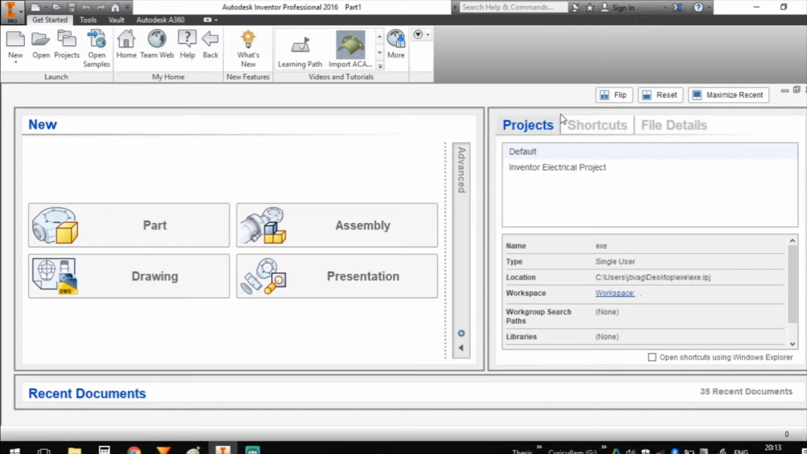Last time we discussed the dashboard of Inventor. If you have not seen that video, just go through it, or I will copy the link in the comment. Now today we will discuss part modeling.